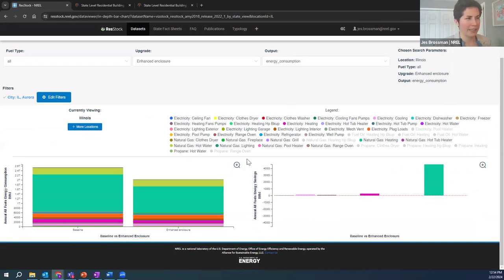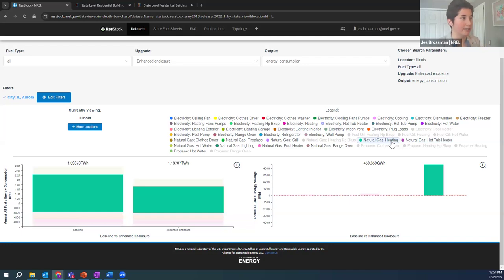So similar to our last example, it looks like the largest end use of energy that's been saved is natural gas heating. So if we highlight over that, you can see that originally there was about 1.6 terawatt hours of energy used by natural gas heating. And then after this has been applied, there's now 1.13 terawatt hours of energy, which is about a 460 gigawatt hours savings. So thank you for volunteering to have your city displayed here.